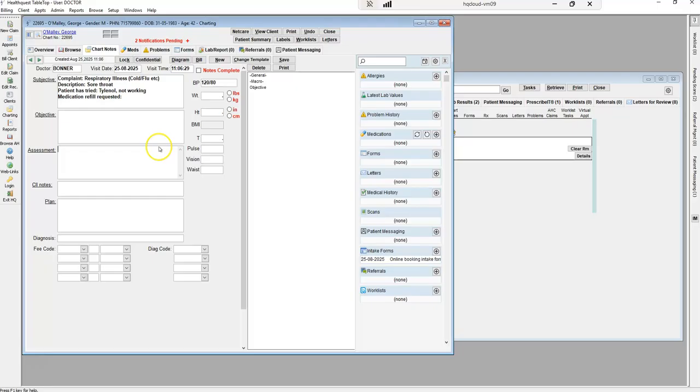A couple of other things that can speed up creating your chart note a little bit faster is you can use auto-completes, so you can type in an abbreviation here, hit the space bar, and it's going to populate that full sentence for you.